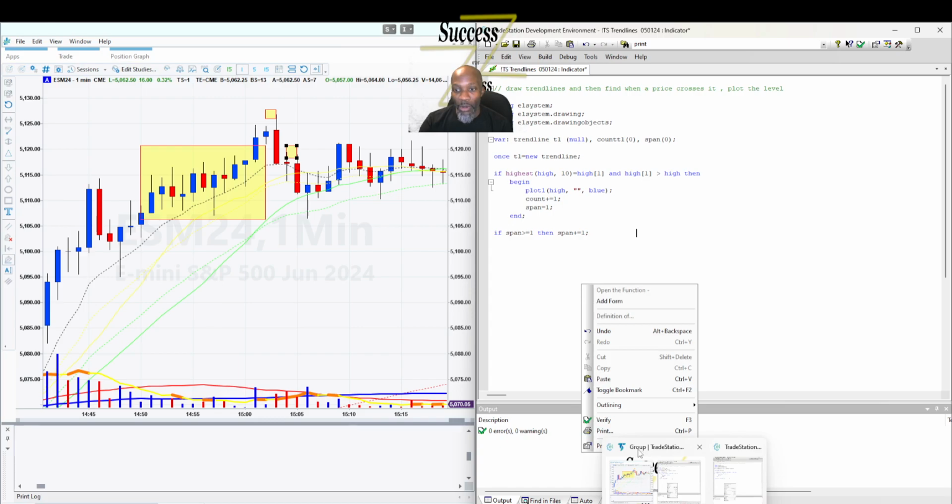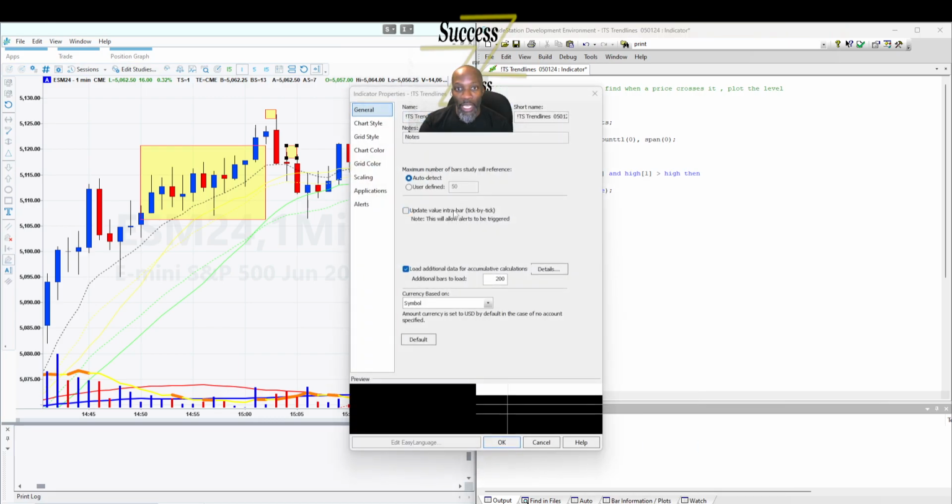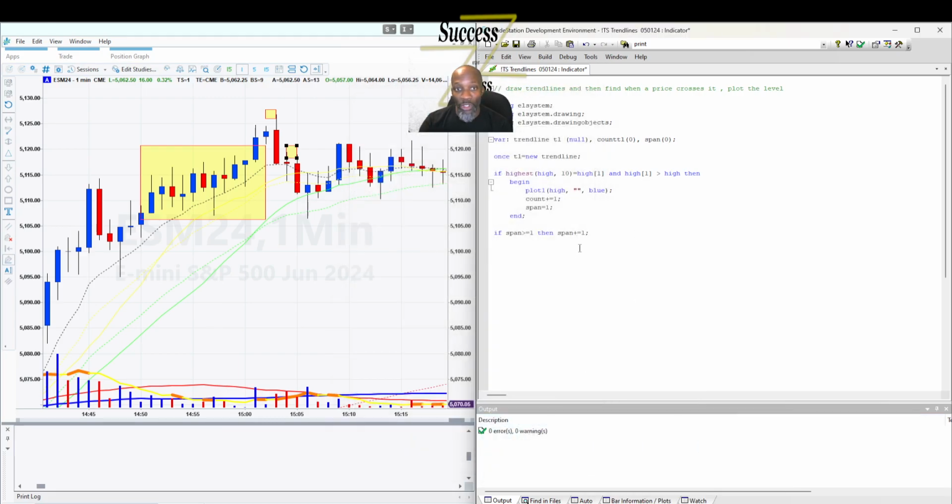While I'm at it, let me go ahead and make this properties a non-intra tick kind of a thing. Okay. All right, so span is greater than or equal to 1, then span plus equal to 1. Okay, so now we found one swing high. That was a count. Now if we find the next swing high, then our count should be 1 greater, right? Because we're adding 1 every time we get a new count.